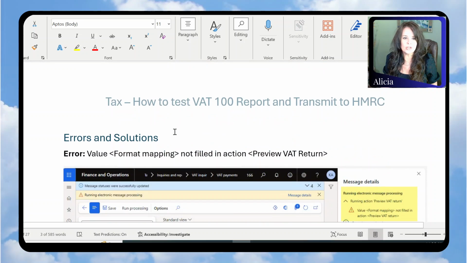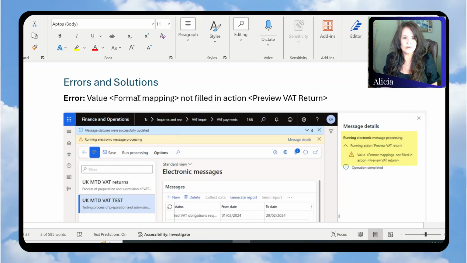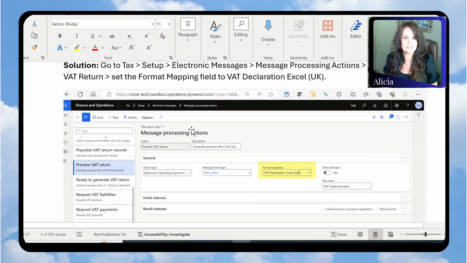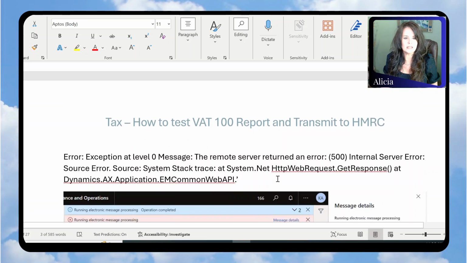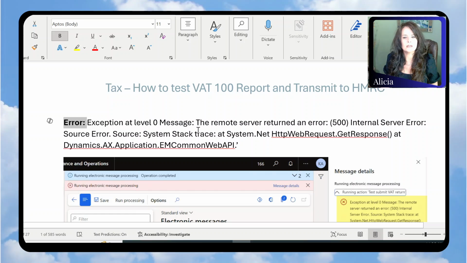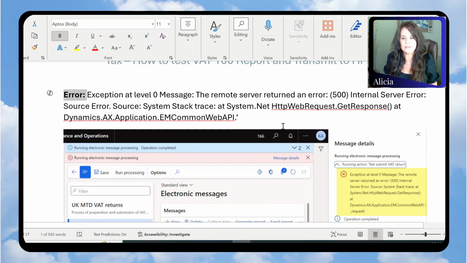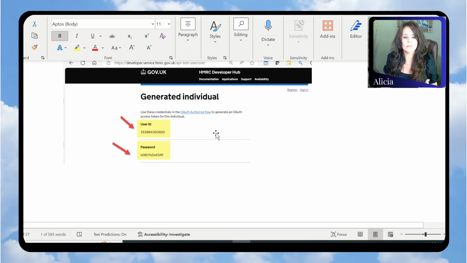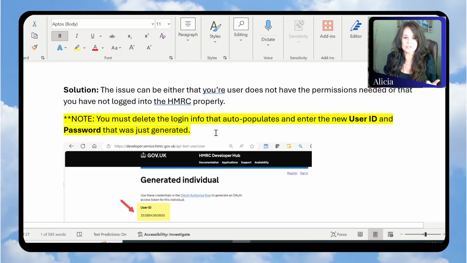A couple things to know. These are some errors that I ran into. So if you happen to run into this format mapping error, the solution for that is under message processing actions. Make sure that this format mapping field is correct. And then if you get this error here, saying that there's an exception level and stack trace 500 and stuff like that, again, it's probably because you didn't log in right. Or it could be that your user doesn't have the proper permissions.